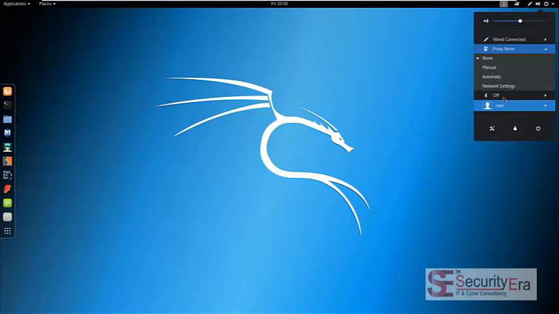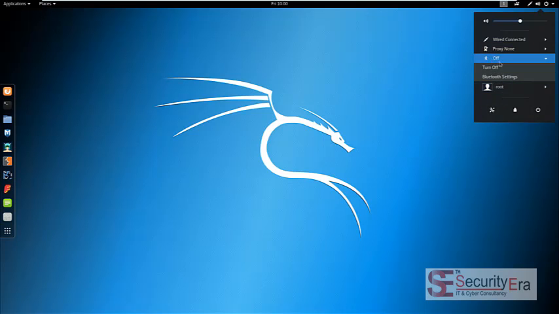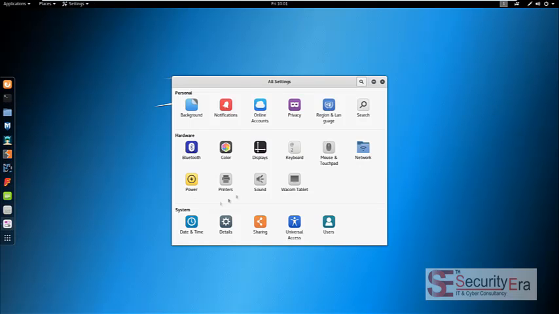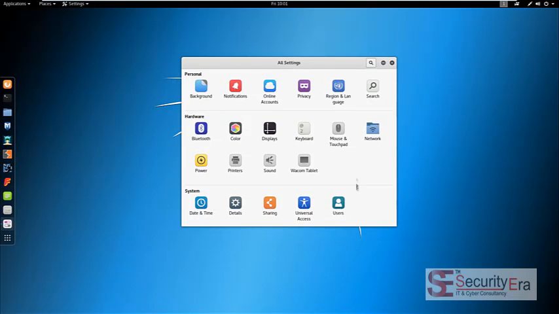Proxy, none, you don't need a proxy. Bluetooth off, and this is your account. So obviously if you followed my previous video, you'll have a root account. So pretty self-explanatory. You can log out, account settings, change the password, etc. I'm going to go into settings now, so if you click this button you'll get all the settings, so you can change the background, you can change the time and date, and also the display.